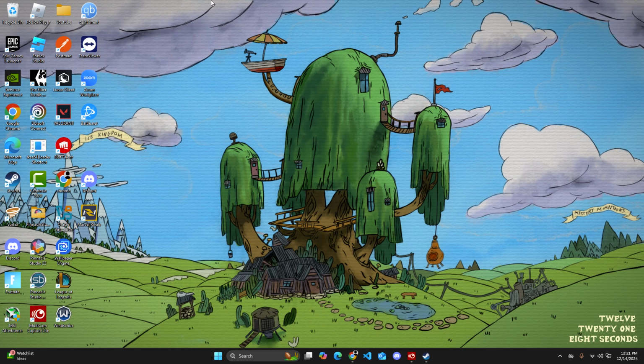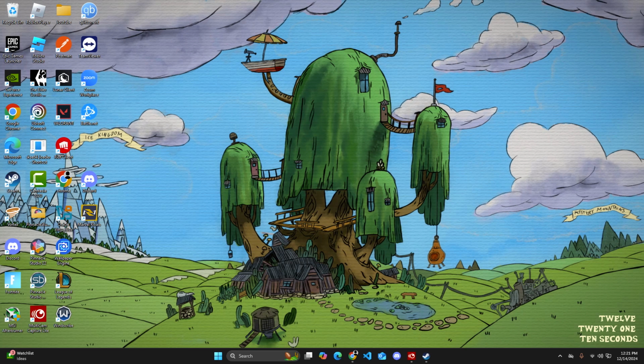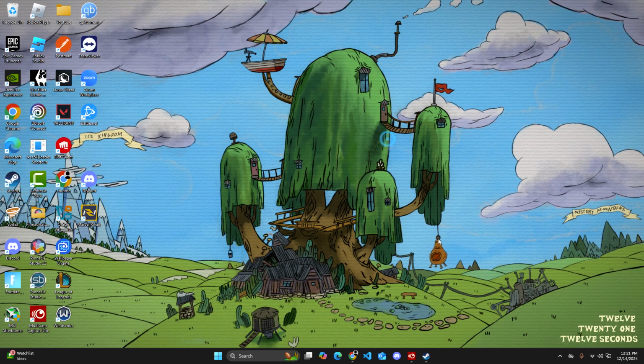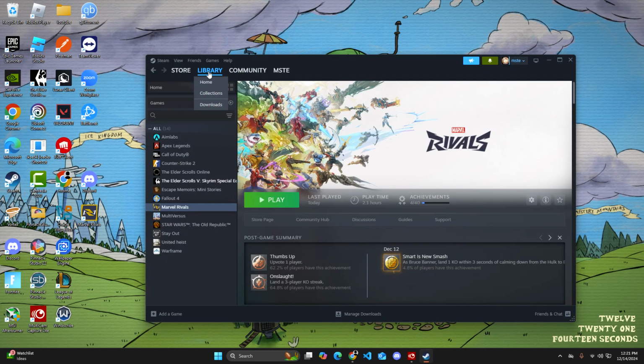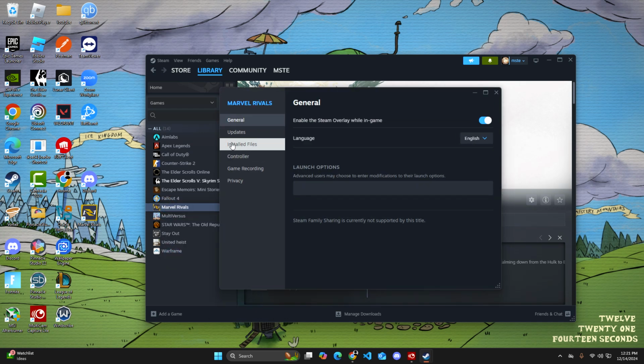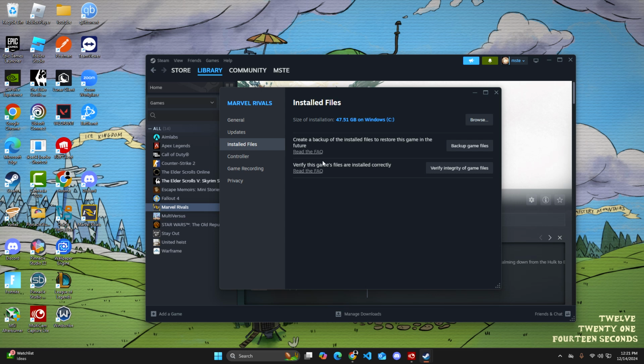So if you have Marvel Rivals downloaded through Steam, you can go ahead and right click on Steam and run as an administrator. Once Steam is open, you can go over to Library, go over to Marvel Rivals, right click on it, hit Properties, then go over to Installed Files. From Installed Files, go ahead and hit Verify integrity of game files. And if you have any corrupt or missing files, this will fix that issue, and that can also be a cause of the login issue that you're having.